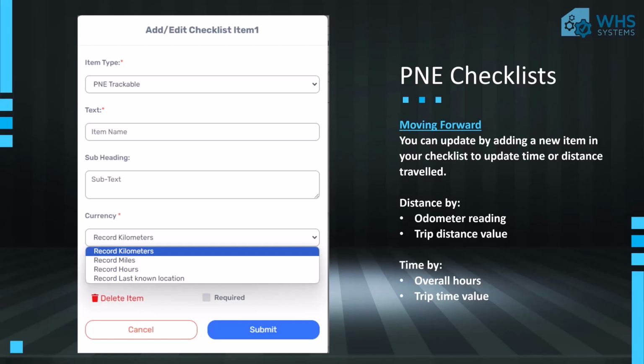And likewise with time, there's the overall time if you've got a timer embedded in your tractor, or if you're just doing it by trip time as well, you can do that both ways.